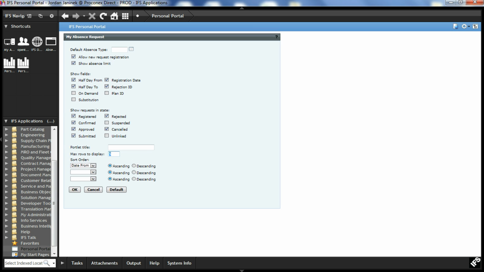I suggest changing your max rows to display to 20 to start out so that you can see all of your requests. In this very bottom section, you can see that there are various sort orders for this portlet. I suggest staying with the date from so that they will be in chronological order. Once you're done configuring this page, click on OK.